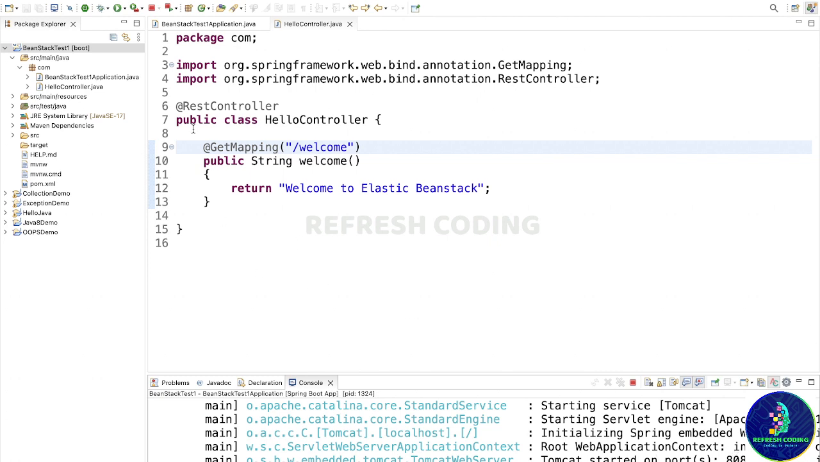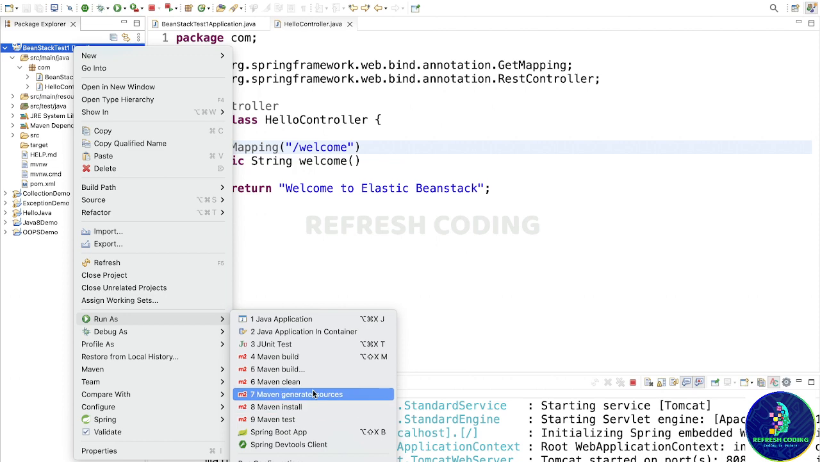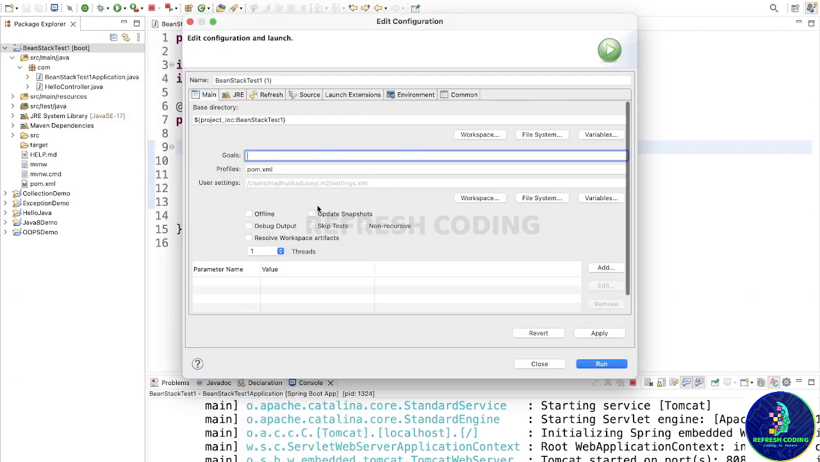Now we will quickly create a jar of this. So for that, what I will do, I will right click, run as Maven build, and I will run here to Maven lifecycles, clean and install together.